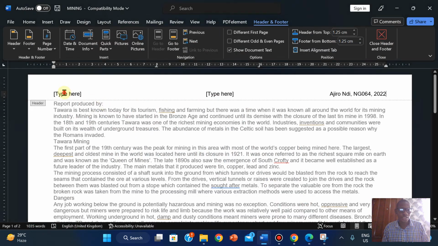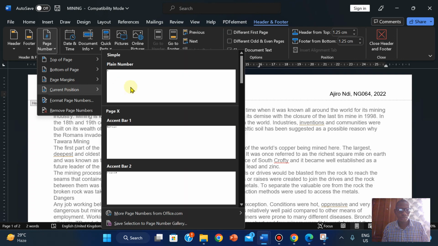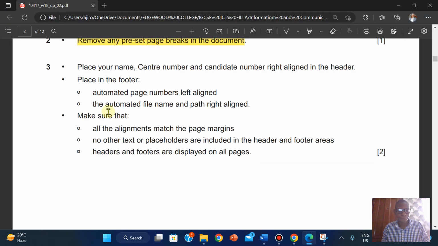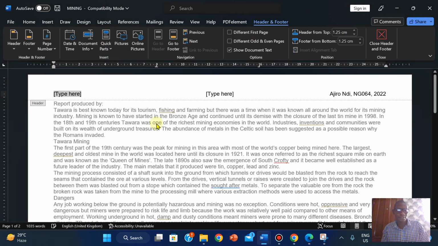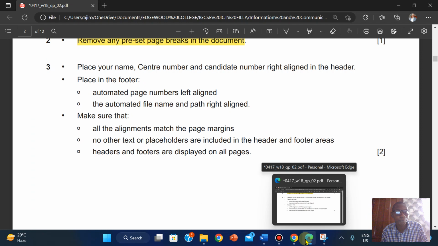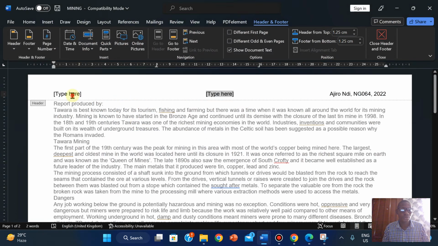Any other thing? Automated page number left align. Oh, sorry, place in the footer. Didn't see that. Sorry, guys, I didn't see that. I think we are done here, but let me check. This is to be placed in the footer. So I think that's that in the header. So I'm just going to take this off.